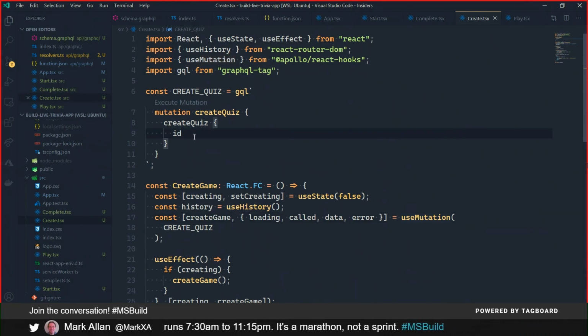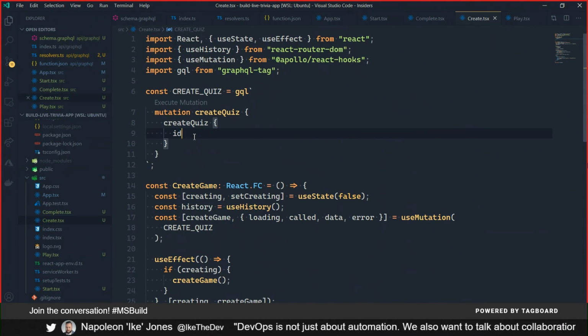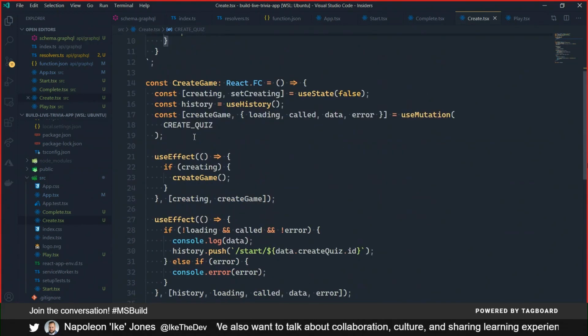And then the response of that, I only want the ID property from the quiz that's been created. It returns me a full quiz, but I really only care about the ID. I'm not interested in the questions and things like that. I will get those on the next screen.